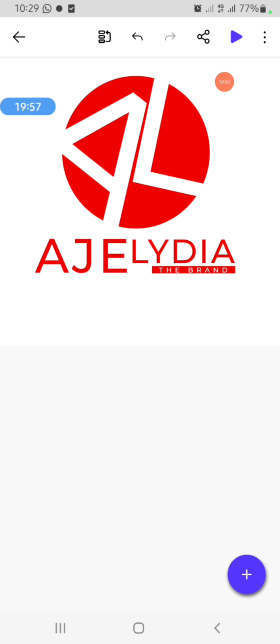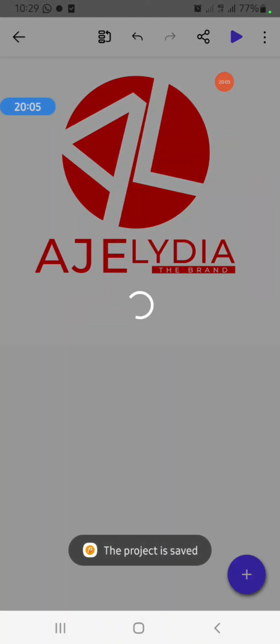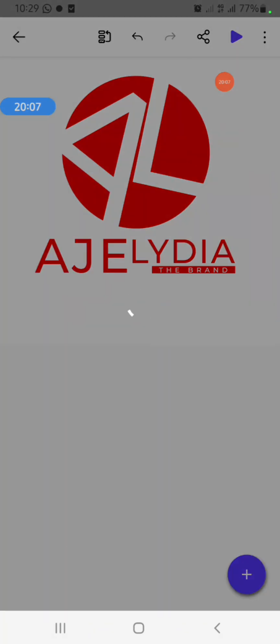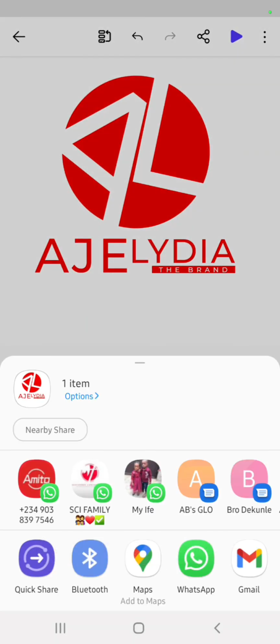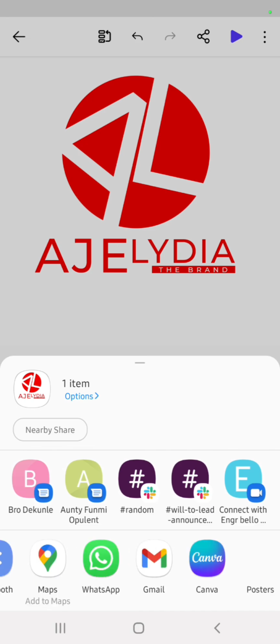I told you that poster and photo studio are like a family. So I can move from posters now to photo studio by just sending this. If I send this, it will bring a list of where I want it sent. So just don't worry, it will pop up. When it pops up, I can just slide to the icon of photo studio.